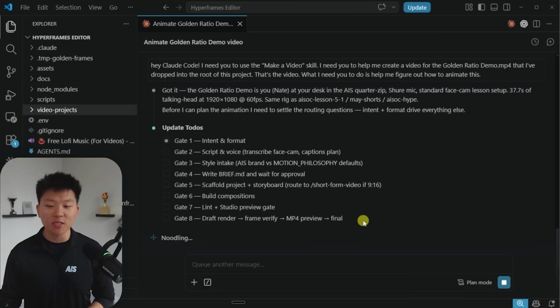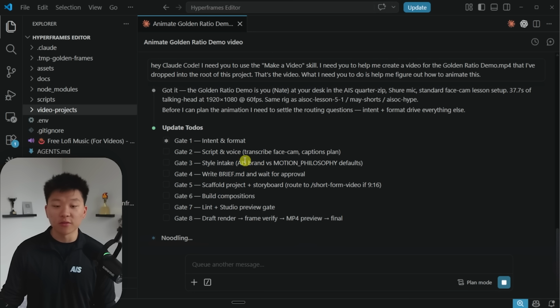And you can see it starts to set up all of these different gates. So the next thing we have to do is script and voice. So it's going to ask us some questions. What is the golden ratio demo going to become? A face plus motion graphic overlays. So that's kind of like what we saw in the Claude edit intro, the video that I showed you guys earlier. Or do we want my face cam to be on the bottom right corner and make it more of a course style video? I want to do sort of one of these. So we will click on this.